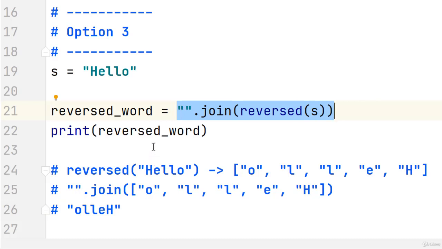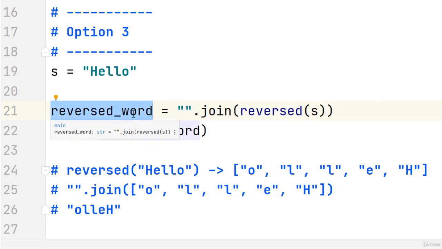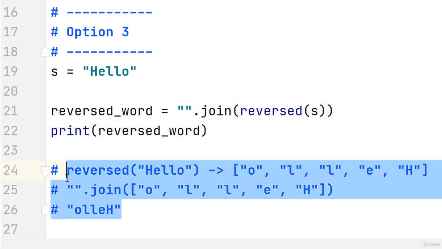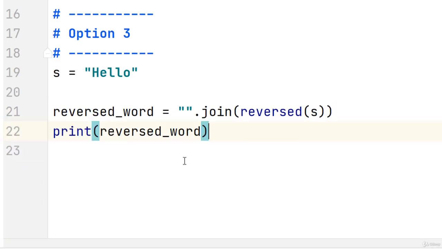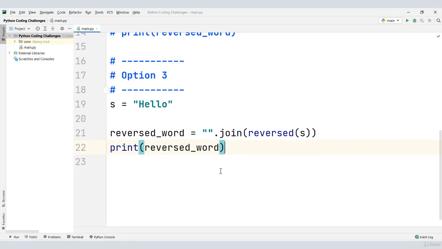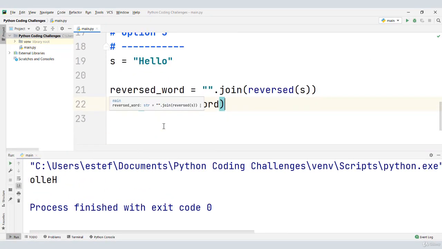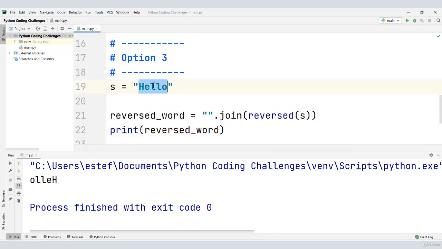Since the value will be returned, we can assign it to a variable. We are calling it reversed word in this case, and then we are using that variable in the print statement, so we can print it as the output. Awesome, so let's delete these comments, save the file, and run our code. And we see the string reversed, which is exactly what we needed.